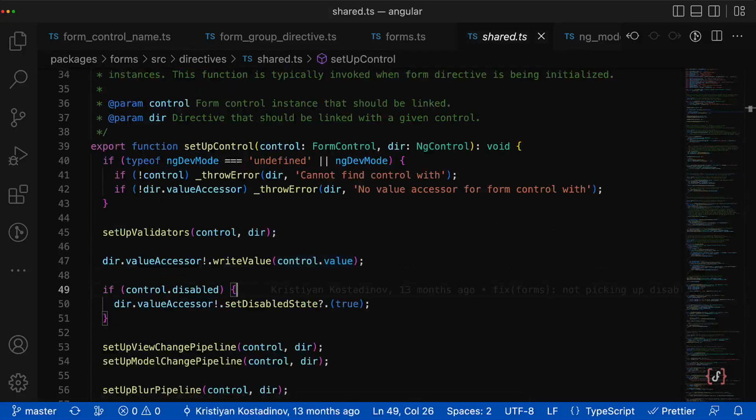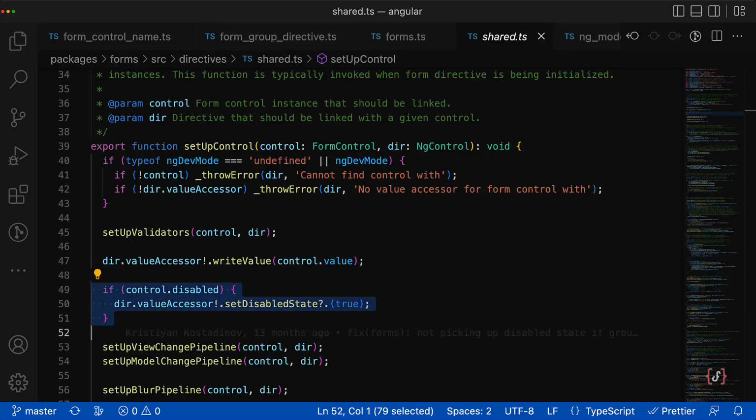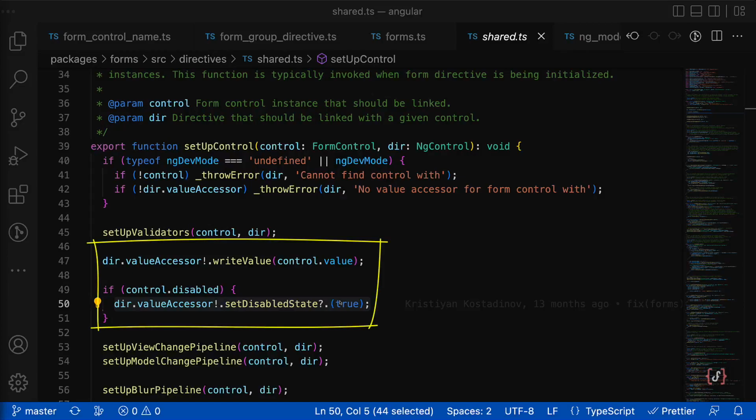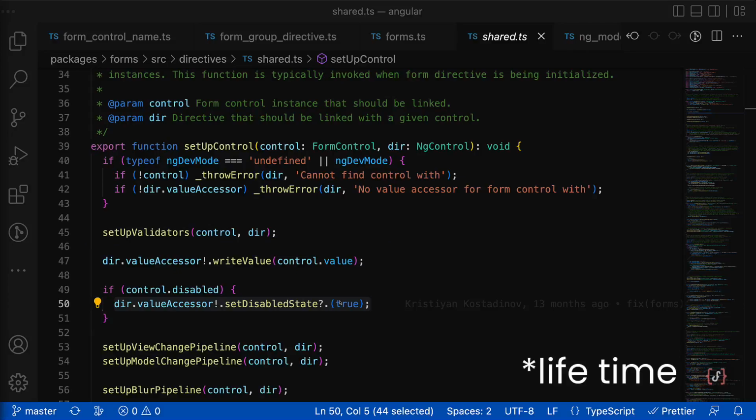Then here down below you can see that if the form control model is disabled, then synchronization of the disabled state also happens by calling the setDisabledState method. And this method already knows how the DOM element should be updated in order to disable the user input for this control. But the synchronizations we just saw happen during the initialization, right? However, the state of the form control might change during its life cycle. So there must be some listeners, right?